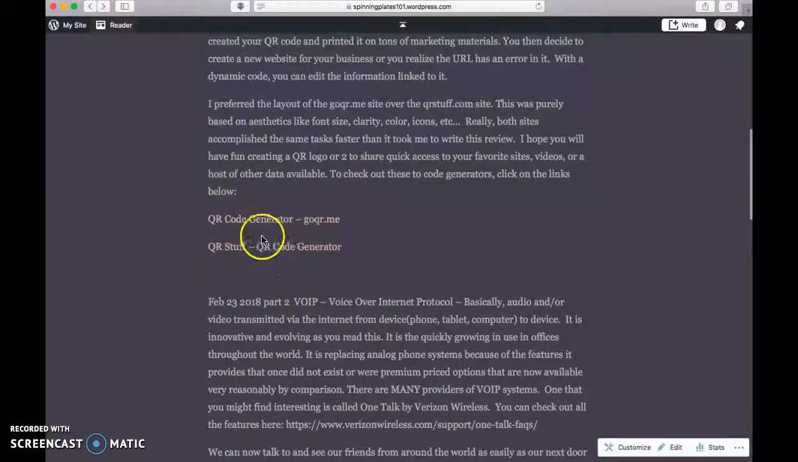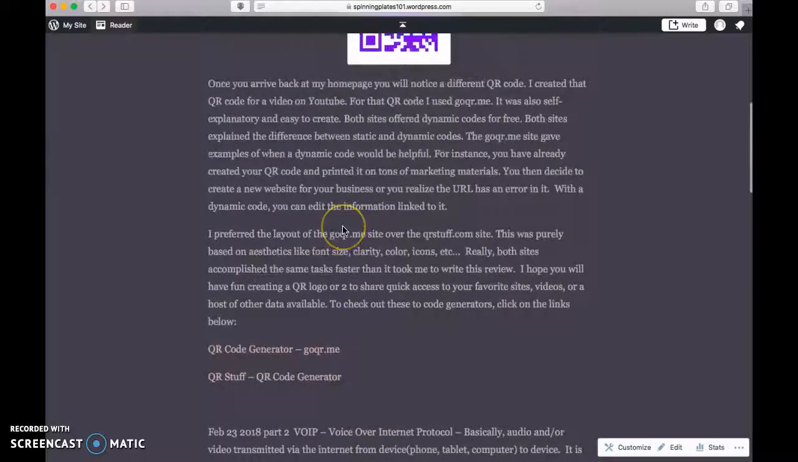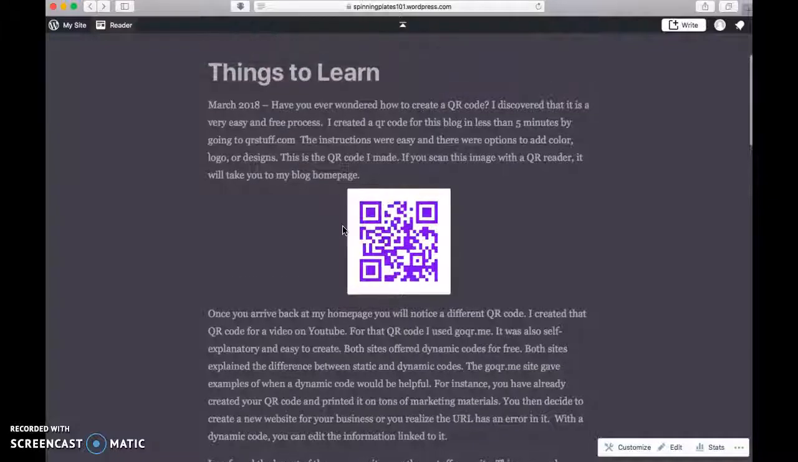I talked about our QR code generators. I did 2 different ones and sent links to both. And I made this QR code. If you scan it, it'll take you to the home page of my blog.